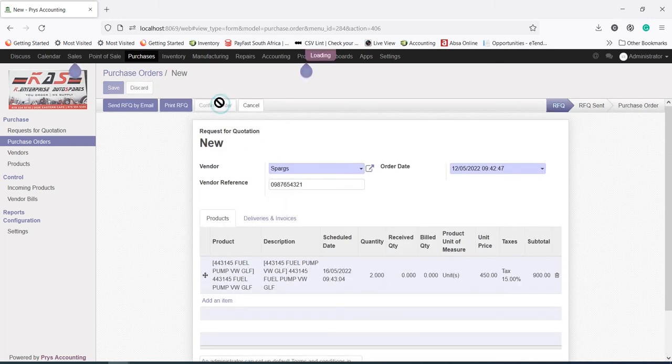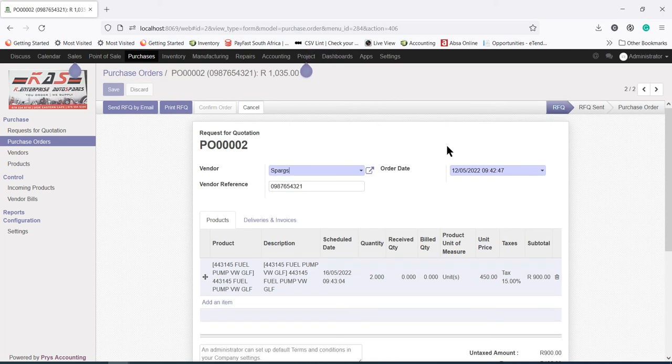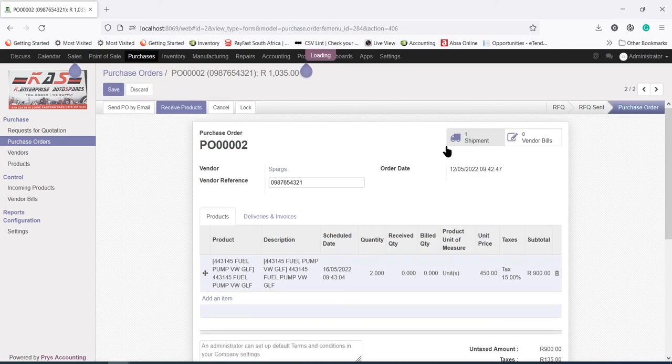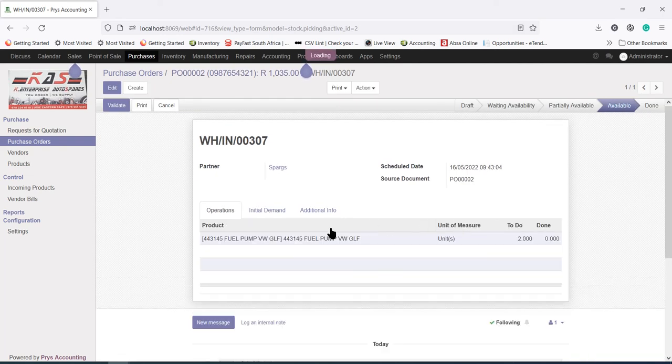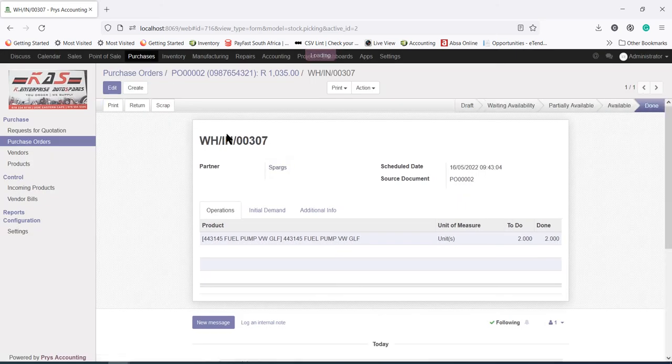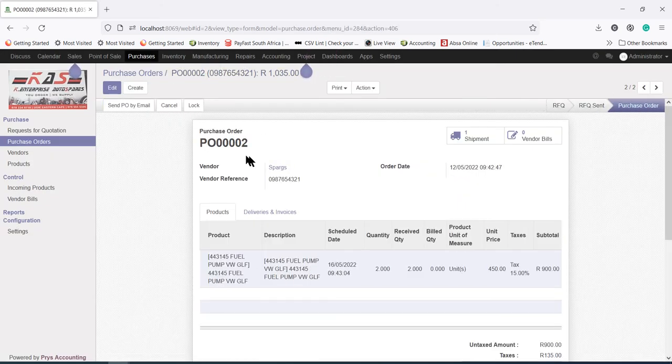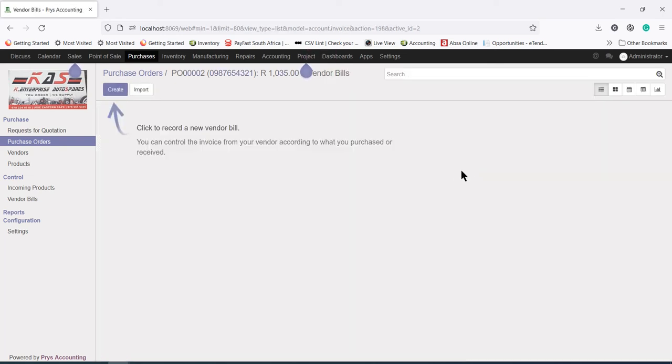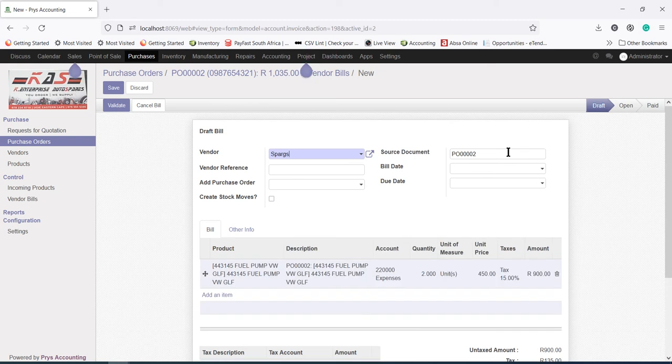And then same story, we confirm the order. So nothing changes here. We still confirm the order. We are still receiving the products. And we are still validating the products. When I'm done validating, I click on the PO number. Then it takes me back to the PO. I click on vendor bills. I click on create. Okay.